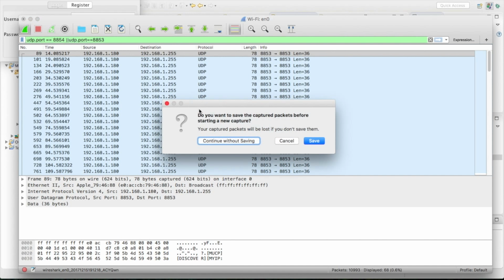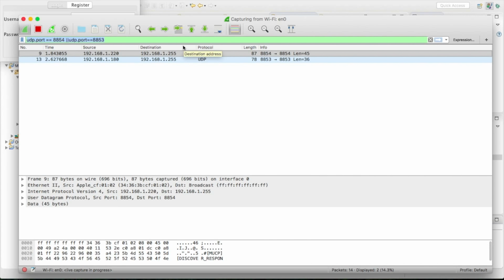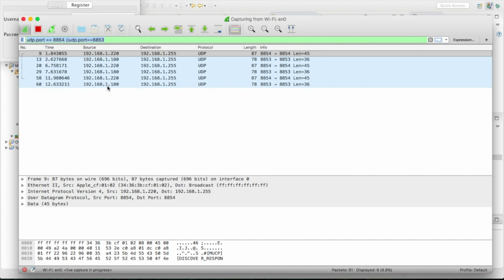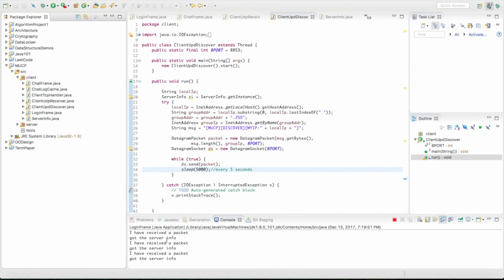I cleared the log. Because I haven't stopped the server-side program, you can still see the server UDP message sent to the client side. But the one with 192.168.1.180 is the client-side message sent to the entire subnet. Also, as you can see in the program, because the server side keeps sending the message, the client side received the server message and got its IP.